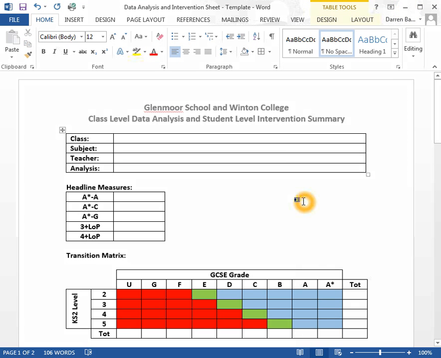What I've done is put together what I've called class level data analysis and student level intervention summary. So again, if I'm perhaps teaching a set 4 class, I can say, well, my data analysis year 11 set 4, obviously mathematics, who am I? And this is based on recent year 11 mock exam.